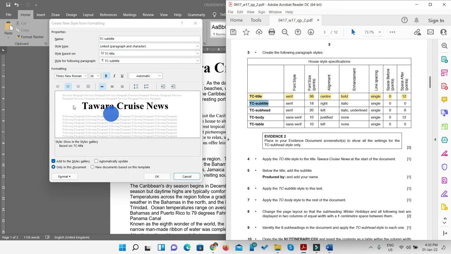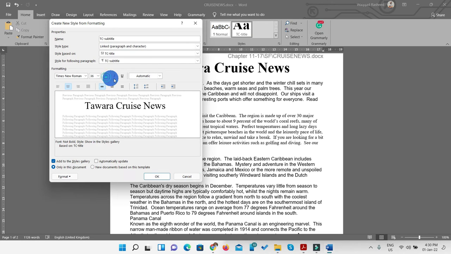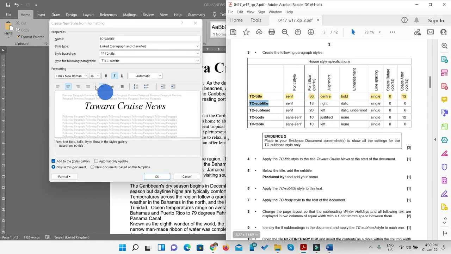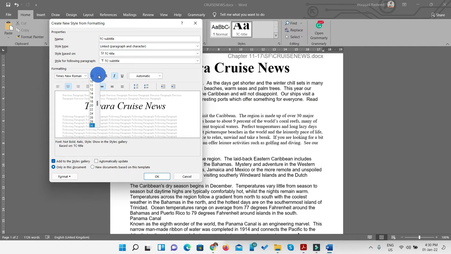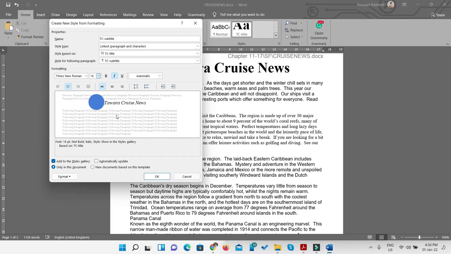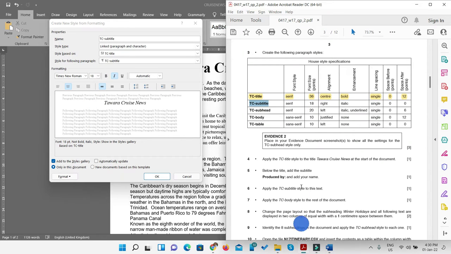As you can see serif, this style, you can see it is taking setting of the previous one that we already did. So in this case, you can see enhancement, we don't need bold, but bold is selected. We need italic, and let us see what size we need. Height for the font, it is 18, and it should be right, single, and 0 0. Space before and after is 0 0.